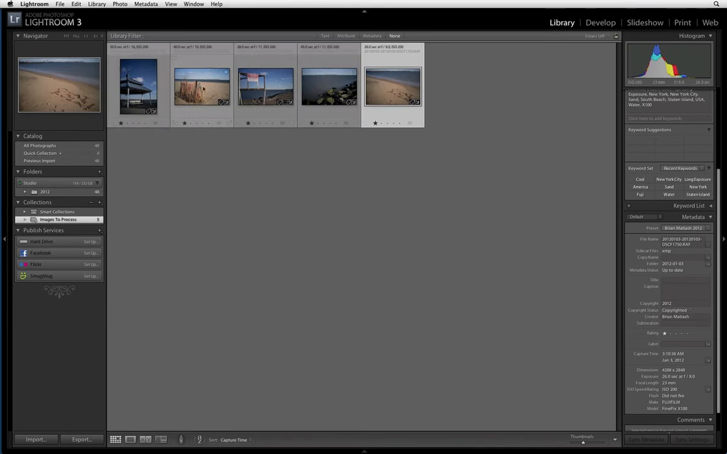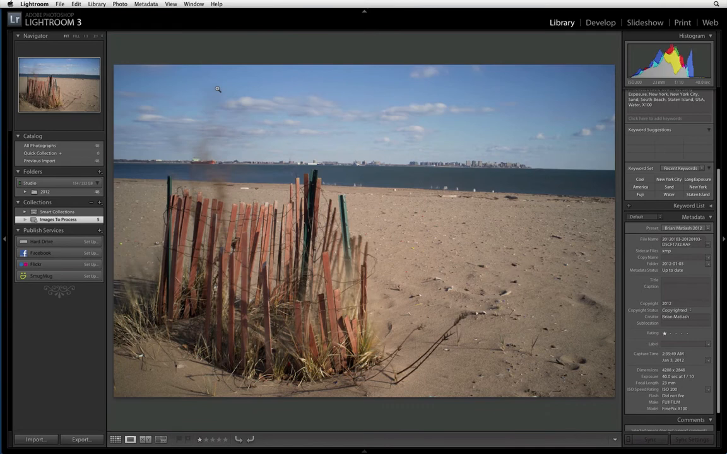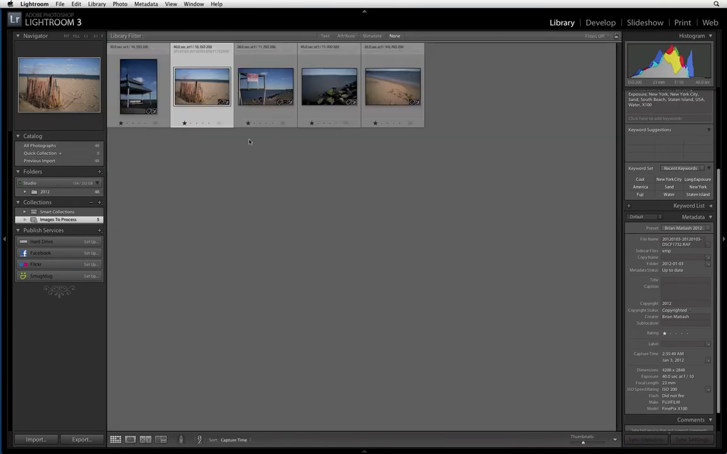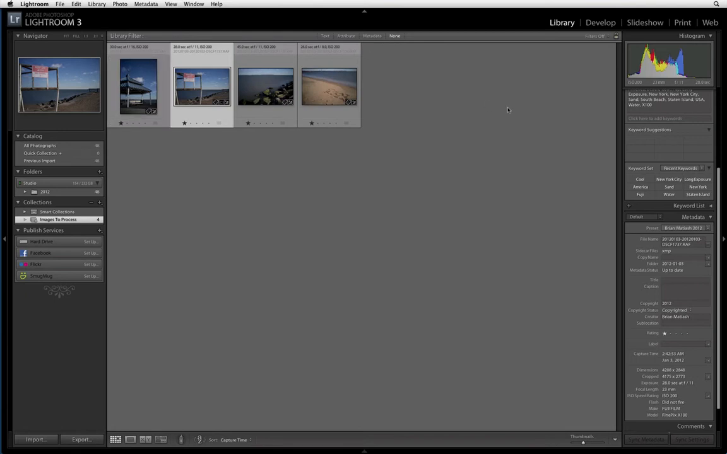So now we have 5 images here. Let's say, for instance, I come back and I'm like, you know what, this image here, not really doing it for me. I can go and press 0 to remove it, and it automatically removes that file from the Smart Collection because you removed the criteria for the Smart Collection.